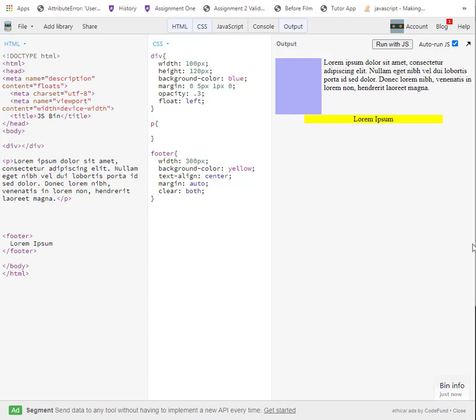Floats at first glance seem like they're pretty simple, but when you start looking at their behaviors more closely, things do get a little more complex. Let me just show you a bit of that complexity. Right here we have what I was showing you in the previous image: a paragraph that is basically wrapping its text around a floated div.